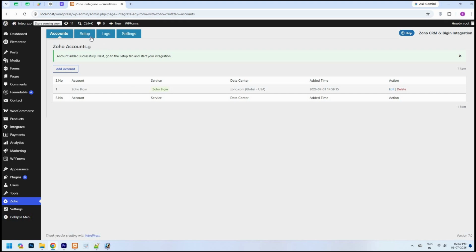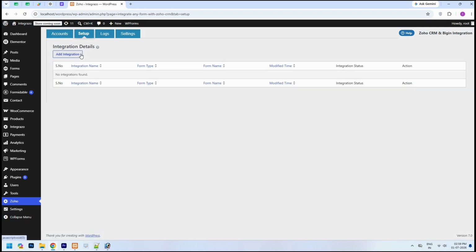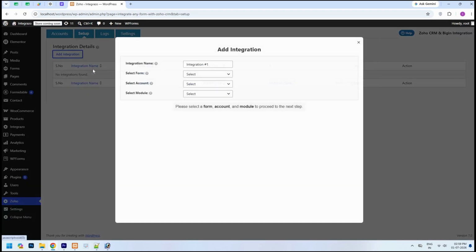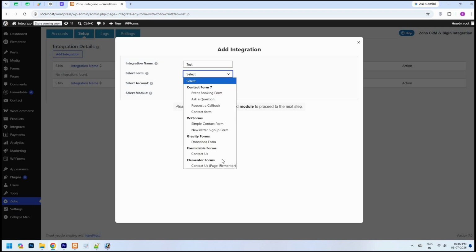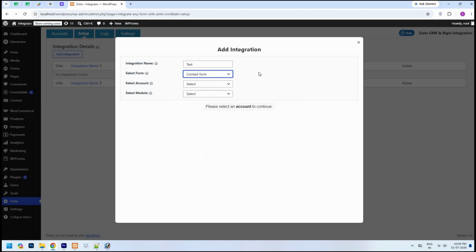Now, let's move to the Setup tab to create our integration. Here, click on the Add Integration button to create a new integration. First, provide a name for your integration. Now, click on the Select Form drop-down. Here, all the supported form plugins are listed. For this tutorial, I'll select Contact Form 7.